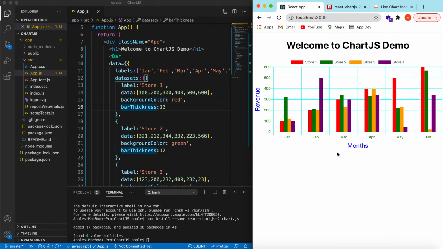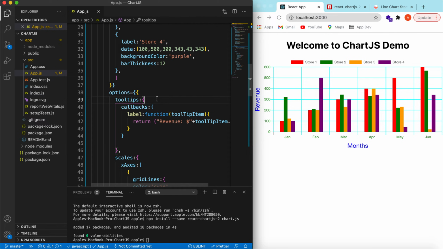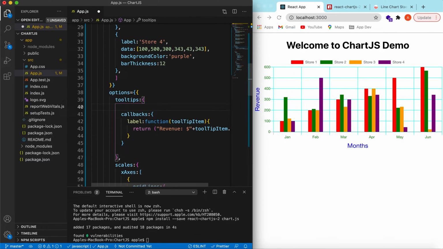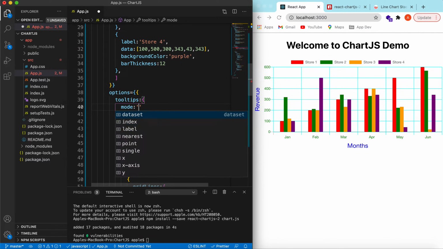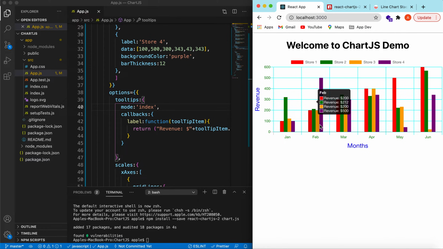So if you want that, as soon as we hover on March, it shows data for every store on hover. For that, we will change the tooltip mode, and we will be using the index one. So whenever we are on an index, it shows the value for all of the revenues against all of the stores. So here you can see it is showing the value for all stores.